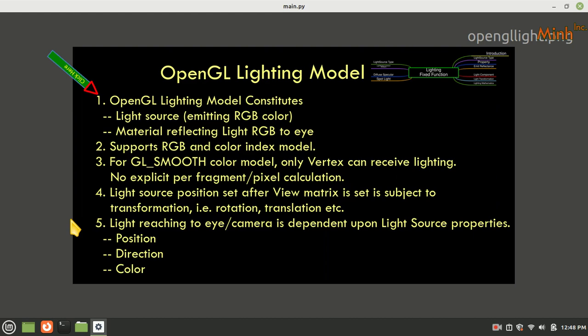OpenGL lighting model. The lighting model is important everywhere. So we'll see the lighting model that is implemented in OpenGL, and it's feasible, it's workable. So what is the mathematics behind the scene that we'll see? The OpenGL lighting model constitutes a light source, mainly RGB we'll talk about, and a material reflecting light RGB to the eye. So light source and material.